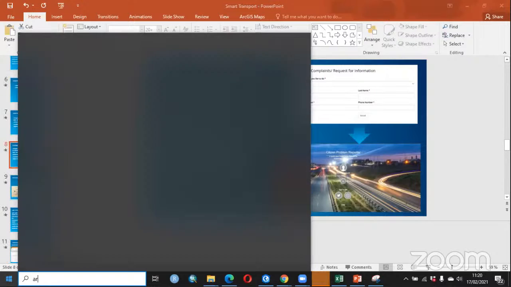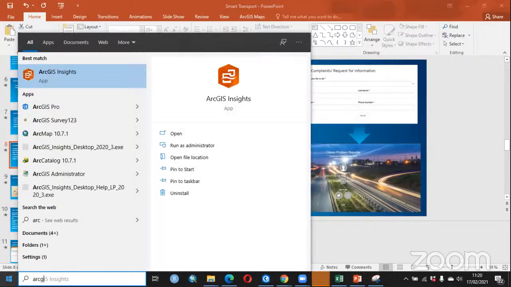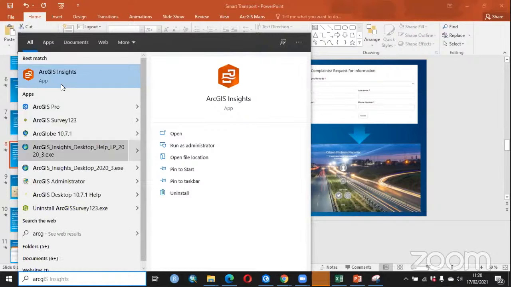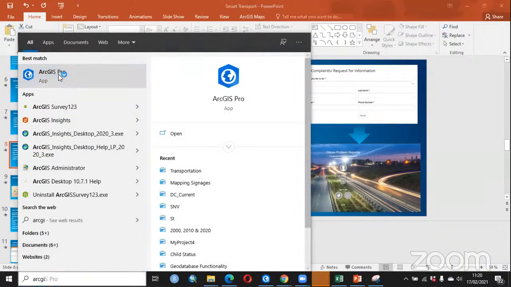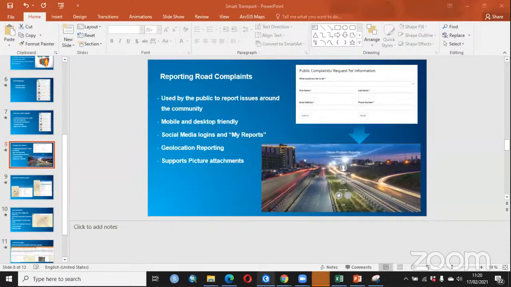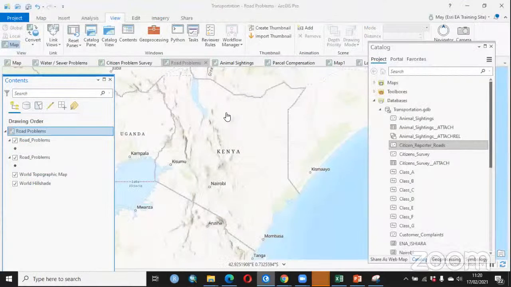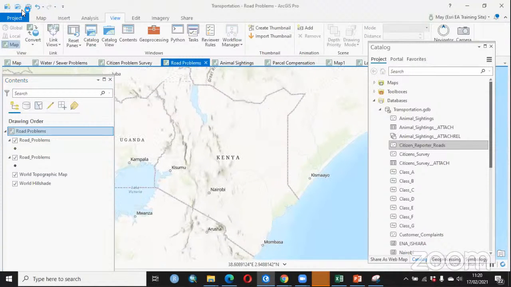So for those who don't have it, of course you can't use it if you've not installed it. But for those who have it, just a recap: search for it within your system and then launch it. It would ideally launch the ArcGIS Pro interface, but I'd already launched mine. So that's what the interface looks like.